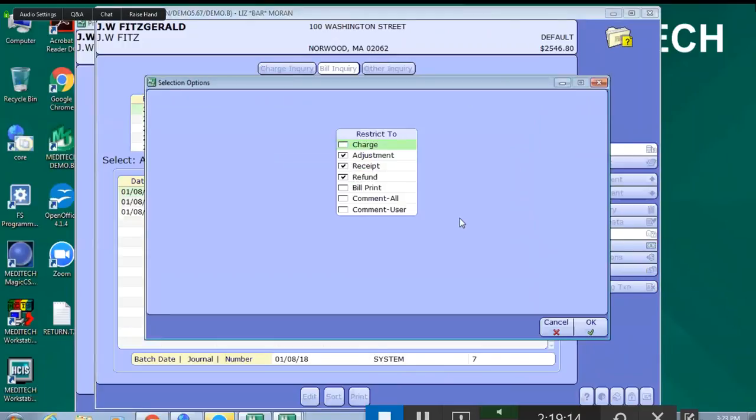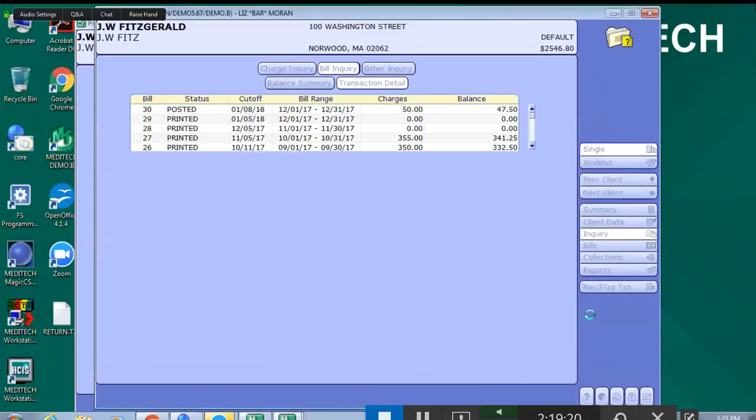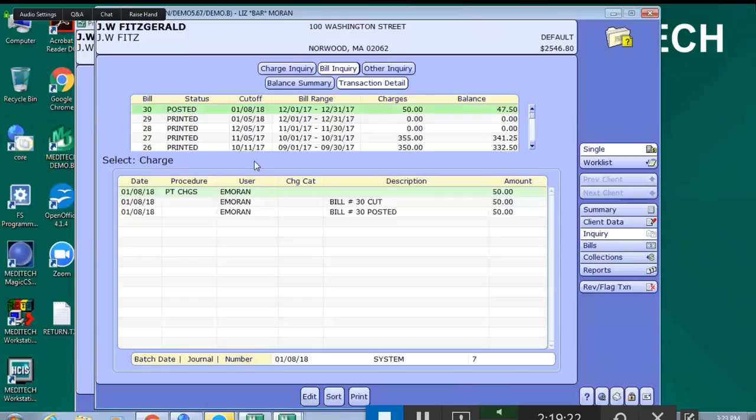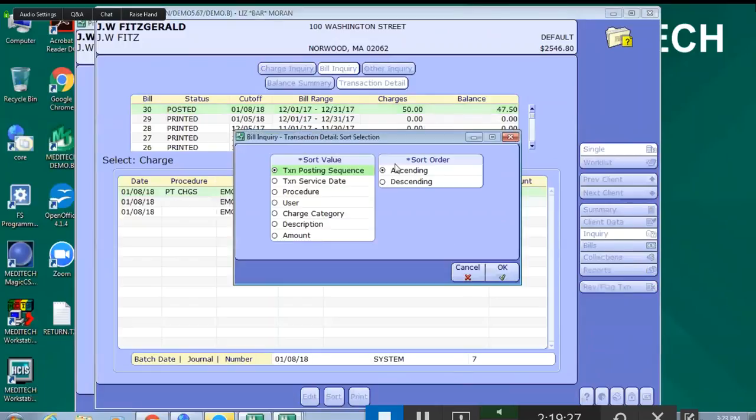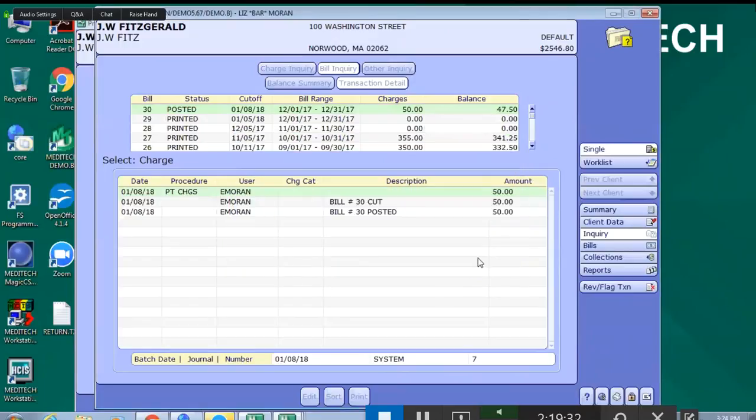And again, we have the ability to edit our sorts. Maybe I just want to see charge information. So you can always edit to see what information you want to review. And you can sort your values, the order, and how you want to see this information, making it a little bit more user-friendly.